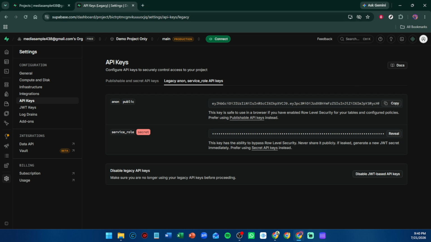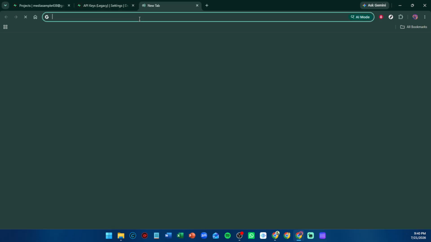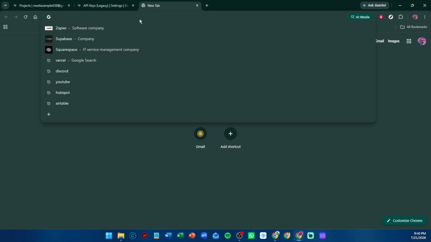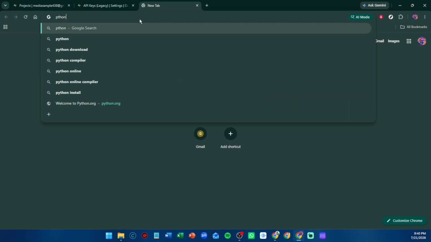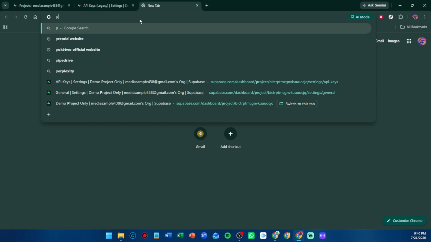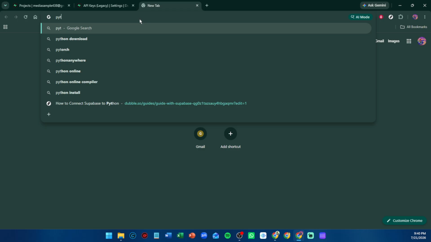Next, install the libraries you need in Python. Make sure the Supabase Python package is installed in your environment so your script can create and manage the connection. If you're working inside a virtual environment, it's a good idea to activate it first so your dependencies stay isolated and organized.